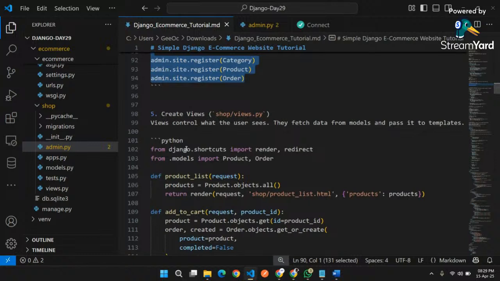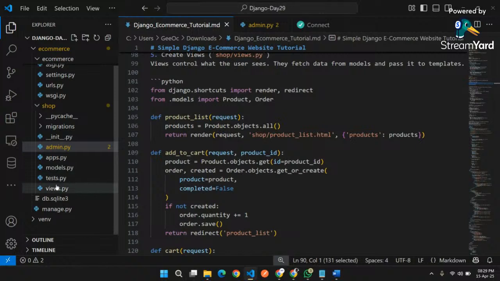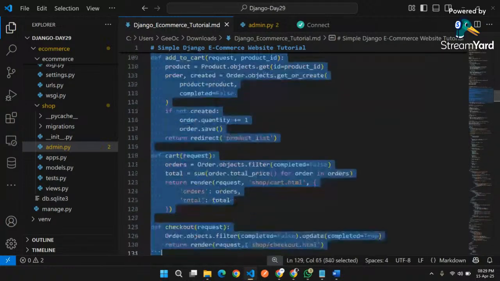That's what views does. So we're going to go to our app.views, and then I'm just going to copy this stuff and I'll explain what each line is doing.